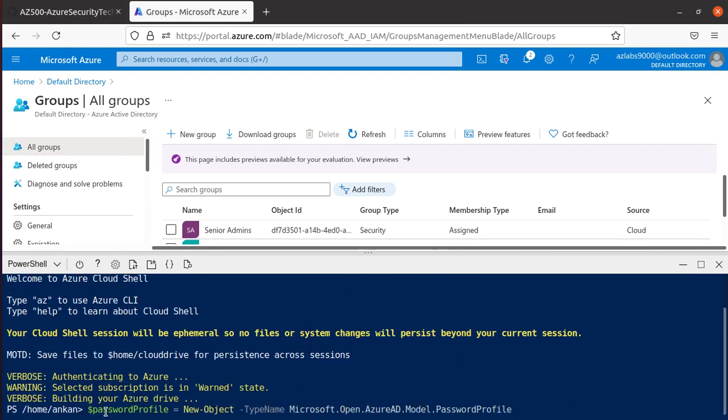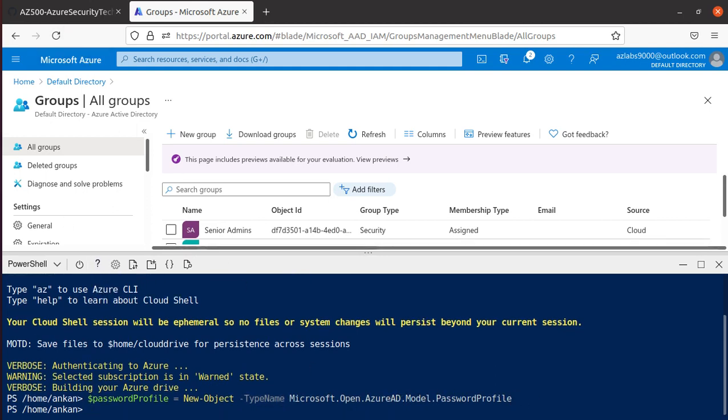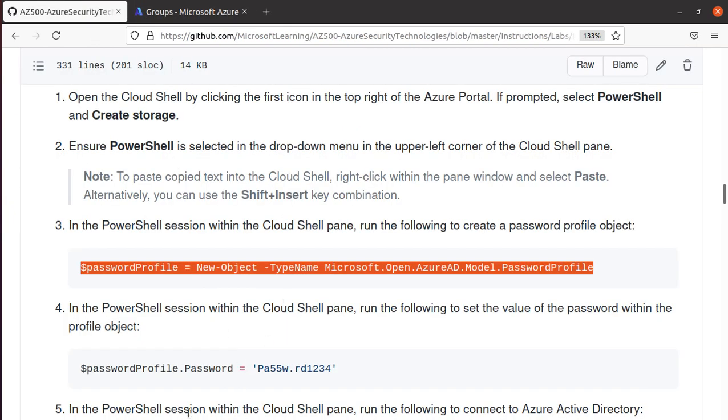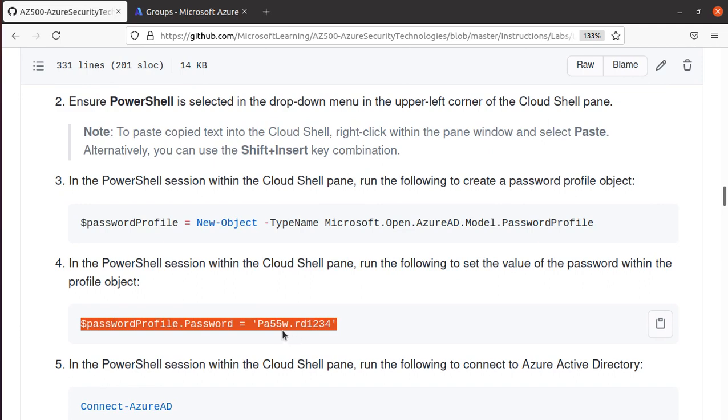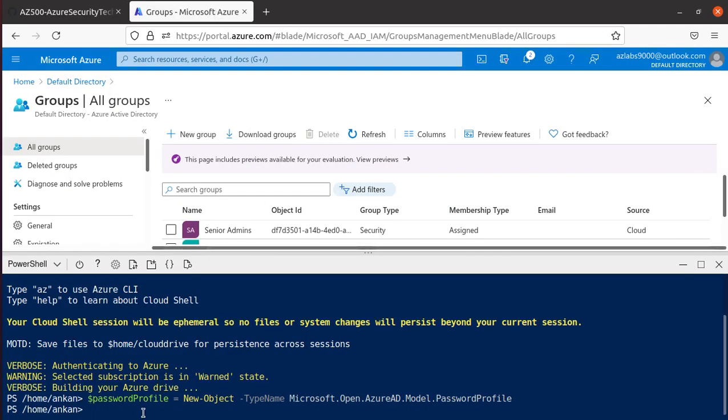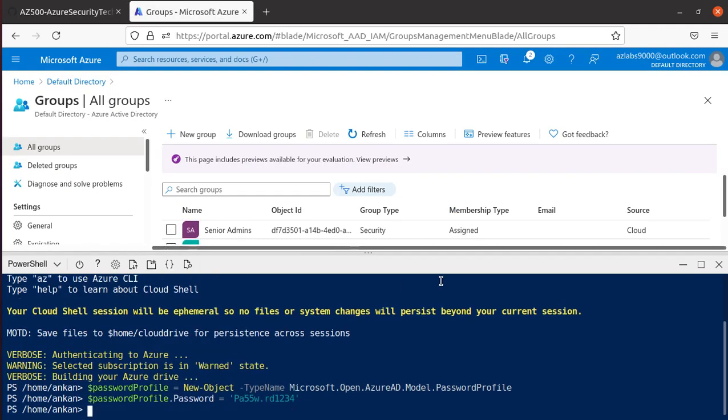So if you paste this, it's creating a password profile, new object, type name is microsoft.open.azure.ad.model password profile. So we're creating a password profile, hit enter. And so the next, what is the password that you're going to put in the password profile is, this is the password that we're going to use. So paste it there and hit enter. So that is the password.